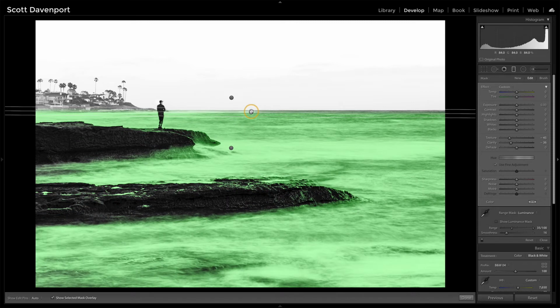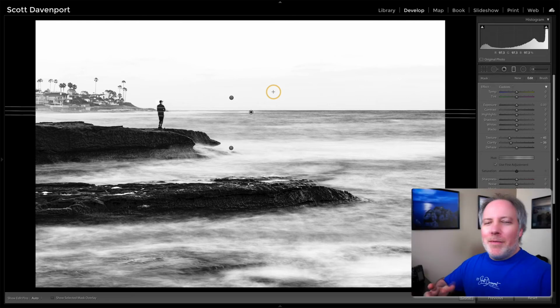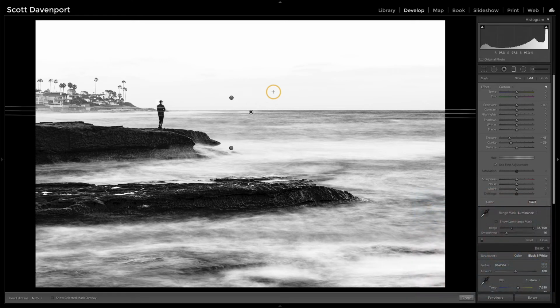Another pin here, this one's a little clearer as to what's going on, where it's the ocean that is being affected. Notice the clarity and the texture sliders pushed way down. So it's trying to give some of that misty feeling that we would get with a really long exposure. But it was around that point that I thought, you're pushing the limits of what you can do with the capture you have. Post cannot fix everything.